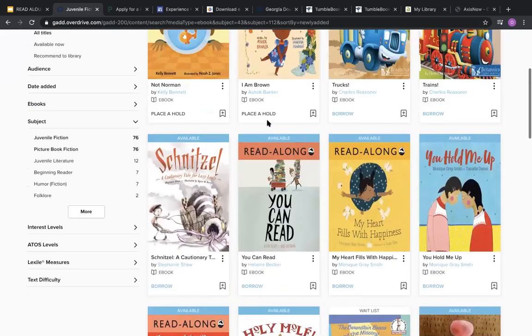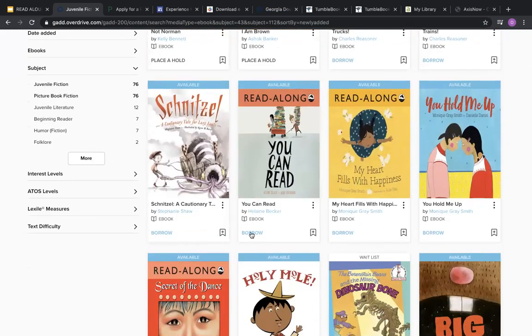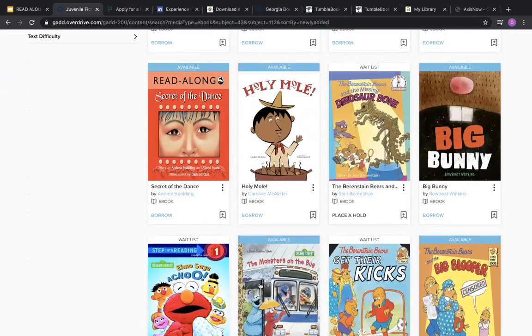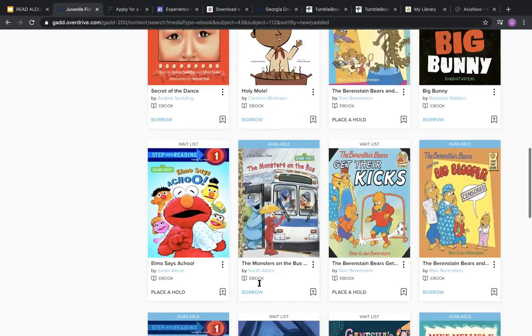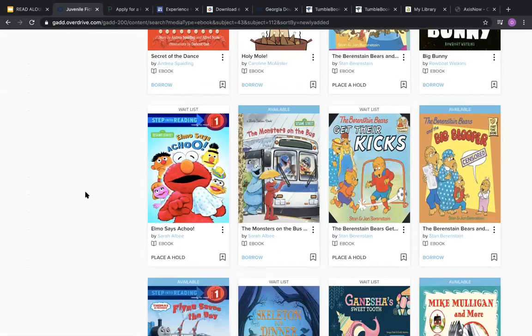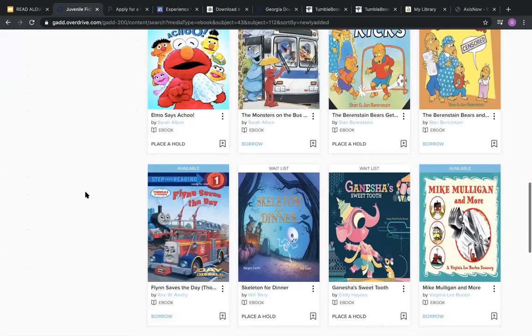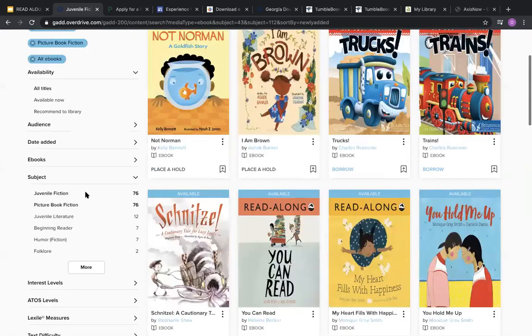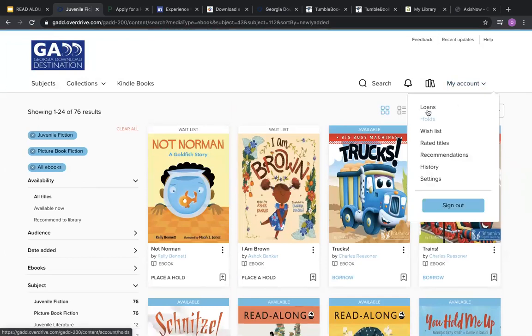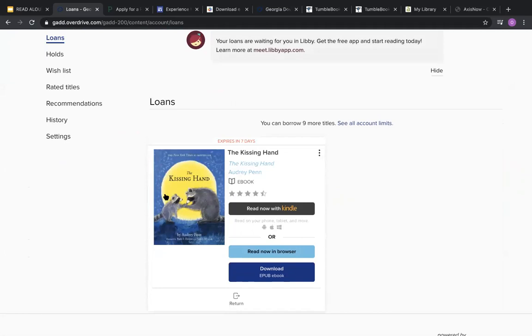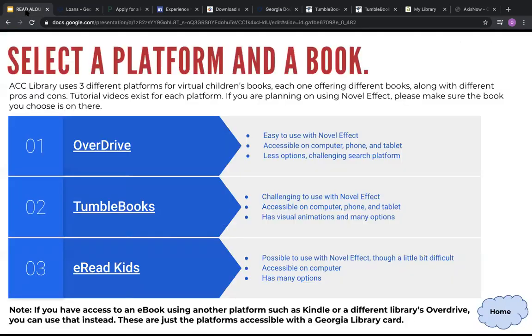Now, what you would do then is you just click borrow, and then you have access to the book. You can select access for a week, 14 days, or 21 days. I recommend doing a week and trying to get done within that week, just so we don't have all the books checked out of their library. Then you'll go to loans and you'll see the book. For this training, I'm going to use The Kissing Hand, and I'll walk you through a little bit more about it then.